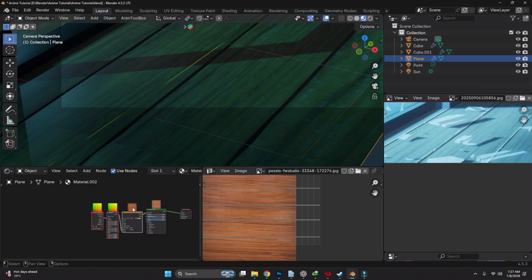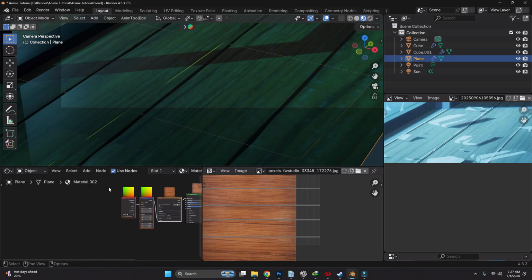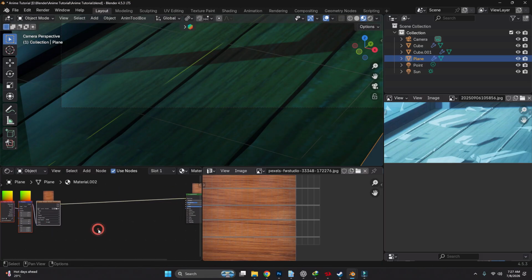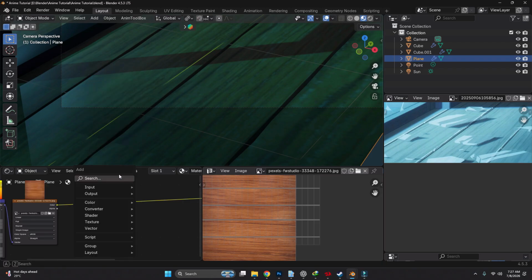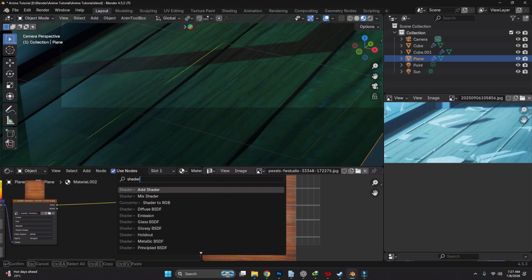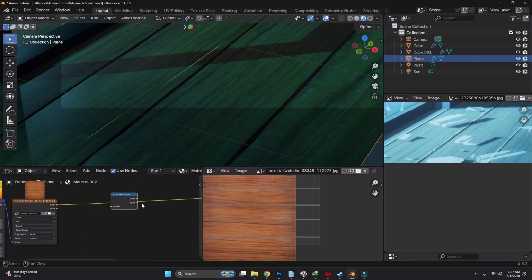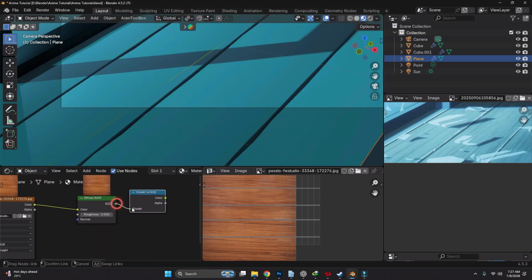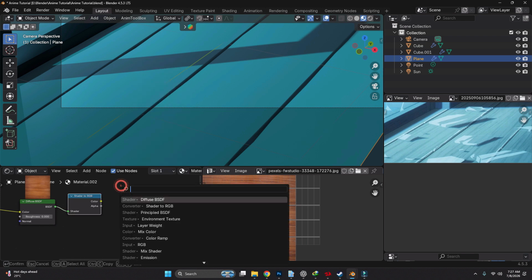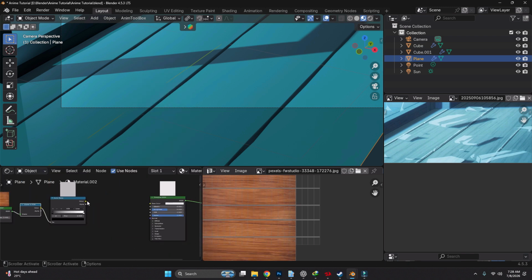Okay. Now we're going to start making this more toony, like toon shape, by reducing the amount of detail it has. So first thing that I'm going to do is move this back over here. And to make a toon shader, you just add a shader to RGB node. We also need a diffuse BSDF, then a shader to RGB, and then we need a color ramp. And then we can connect this to principled BSDF.